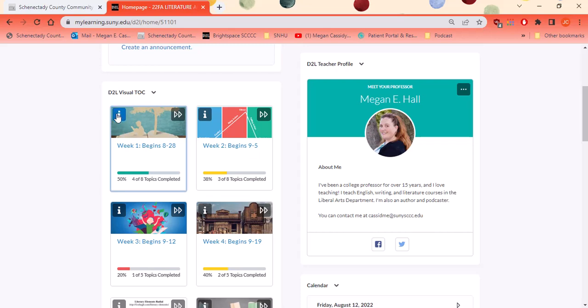In the modules, you can have a bar down here. You can see that I've clicked into a few things in each one of these modules. So I have 50% of this module completed.